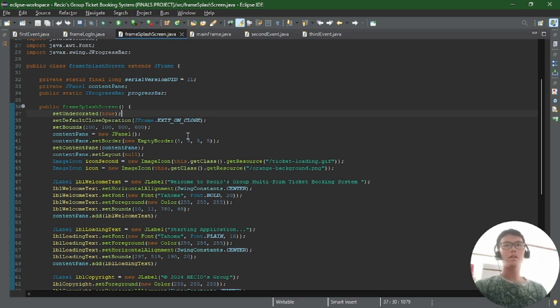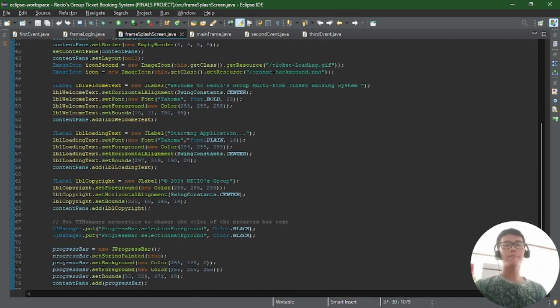Several labels are created and configured, including a welcome message, a loading message, and copyright information, all styled with custom fonts and colors. The progress bar is configured for its appearance and added to the panel, followed by the loading animation and the background images. Finally, the window is centered on the screen, and this splash screen provides a visually appealing, informative interface while the application loads.